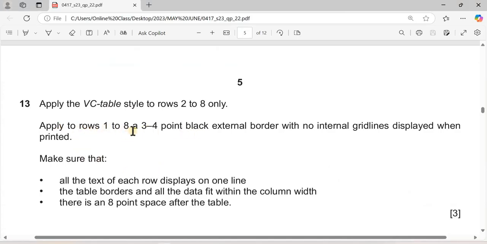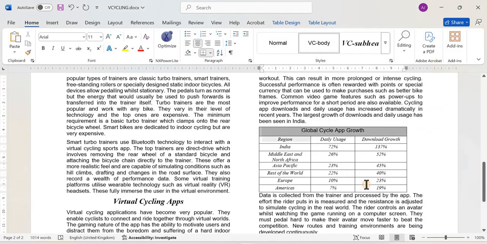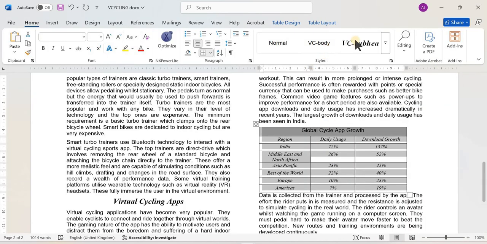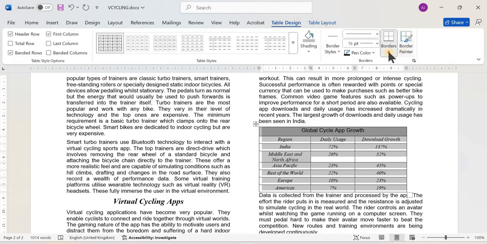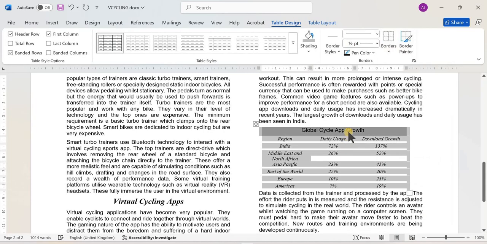Apply to rows 1 to 8 a 3-point black external border with no internal grid lines displayed when printed. Okay, rows 1 to 8. Let's take away this for now. Highlight the whole table, rows 1 to 8. We want to take away all internal borders. So click on borders. We first have no borders. Now that is gone. Then we now need an external border, which is 3 to 4.